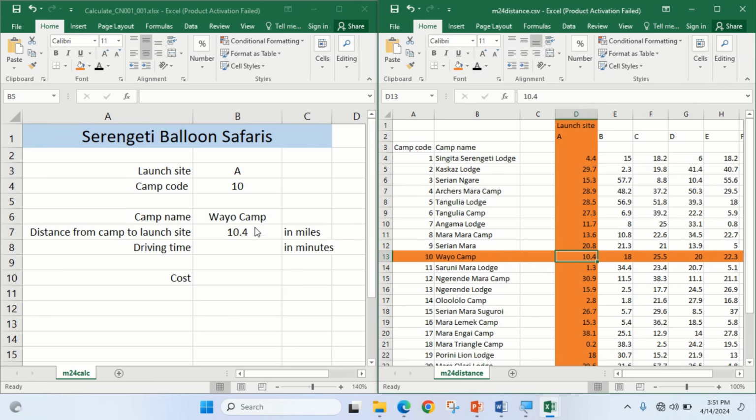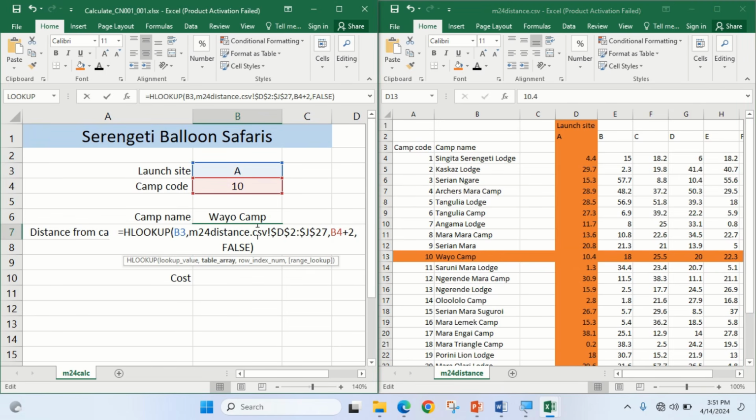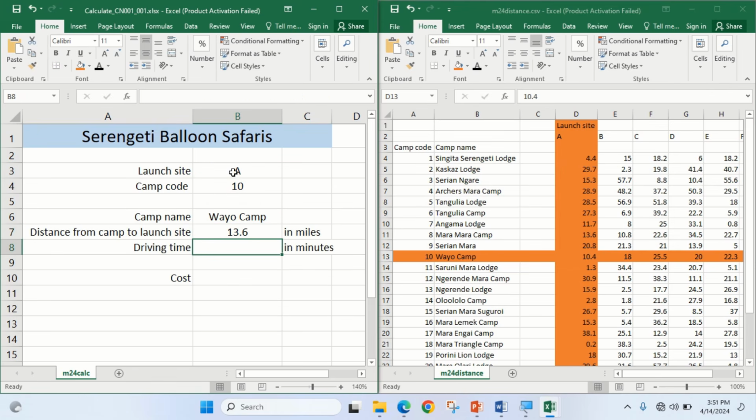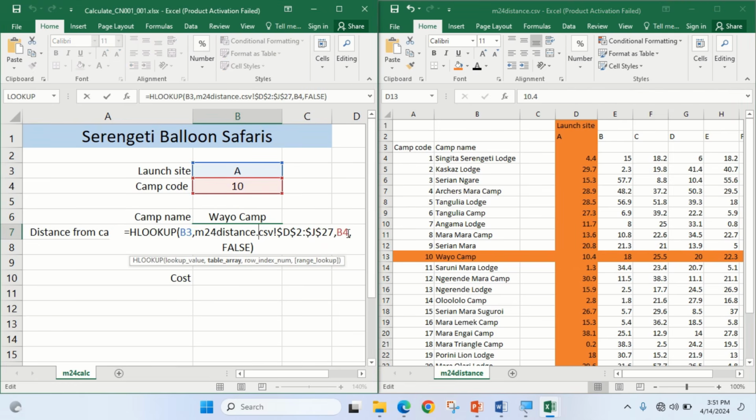Imagine I did not put this extra 2 that I put. It would have been short of 2. Let me remove the 2 so that you see. Look at what I'm getting. So 13.6. You can see that this is short of 2. But this is what I'm supposed to get. So that's why I added that 2 in the function, so that it automatically calculates it. So B4 needs to be +2.